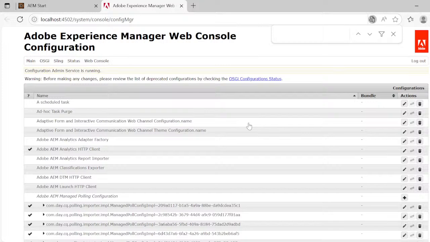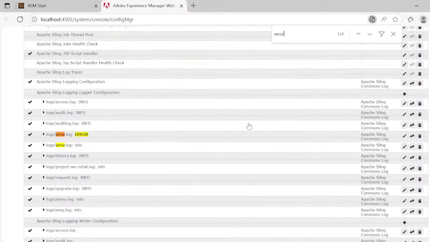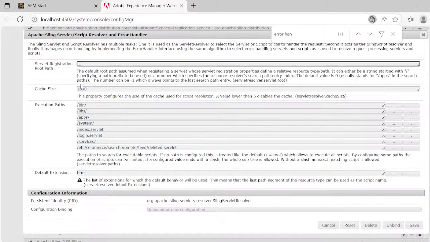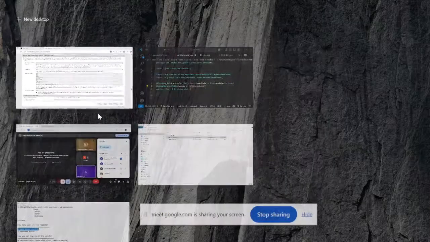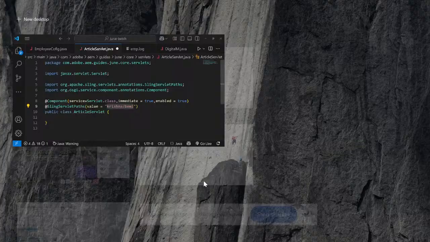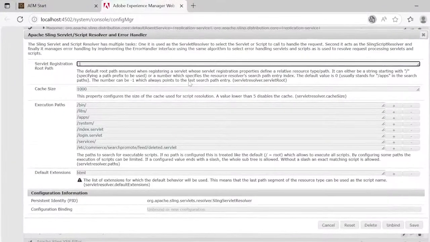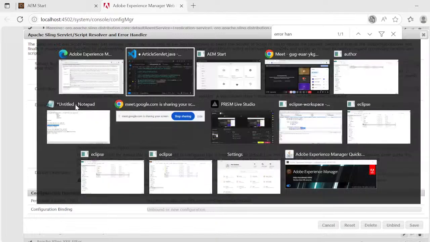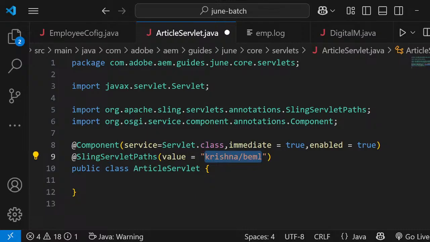Here you can look for the error handler. See Sling Servlet Error Handler. Double click on it. See here, guys, we are doing a path-based servlet. When you want to give the path, that path should start with a registered word. Among these words, you can take any word. For now I'm taking this word, so the URL can start with the registered word.